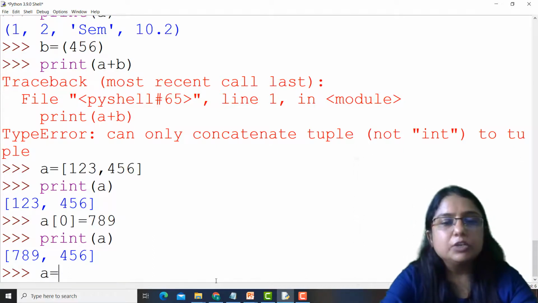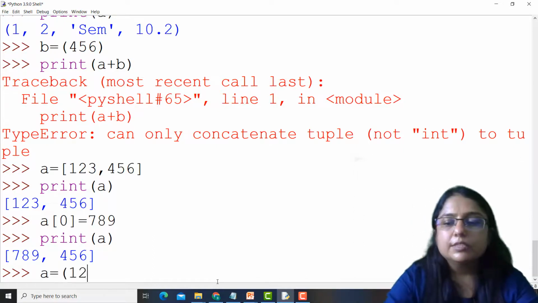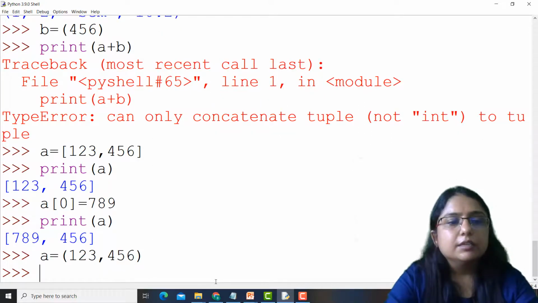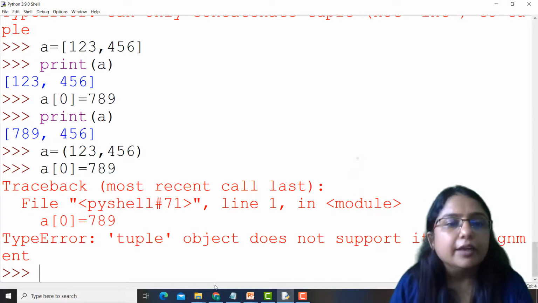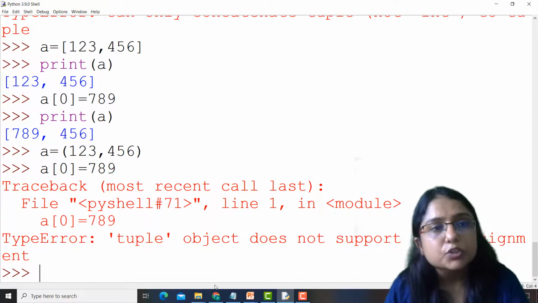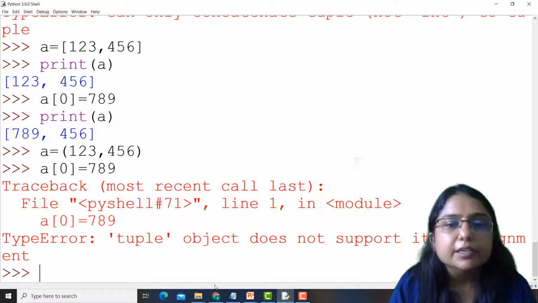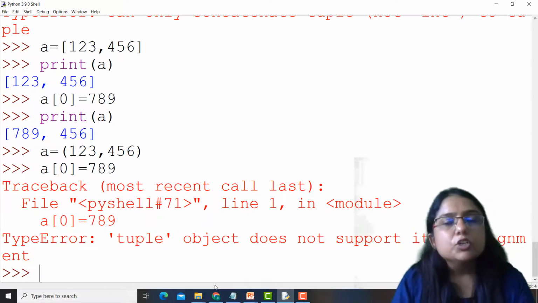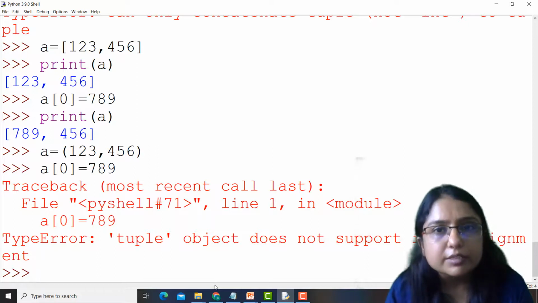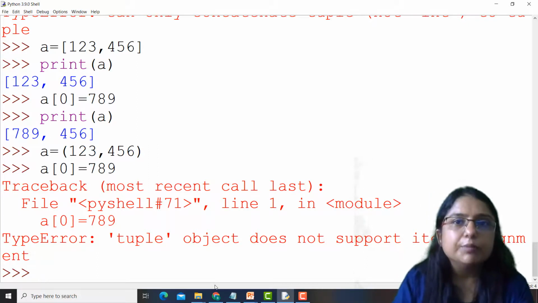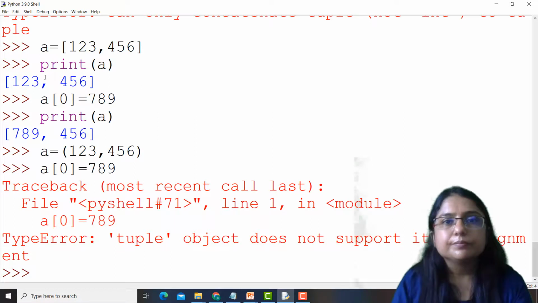But the same thing I'll show you in a tuple. Same thing, 1, 2, 3, 4, 5, 6. Now here if I write A of 0 equal to 7, 8, 9, then it will give me an error. Why is it an error? Because it's a tuple. We got the same error earlier because a tuple is just a read-only list. You cannot change the elements of a tuple.